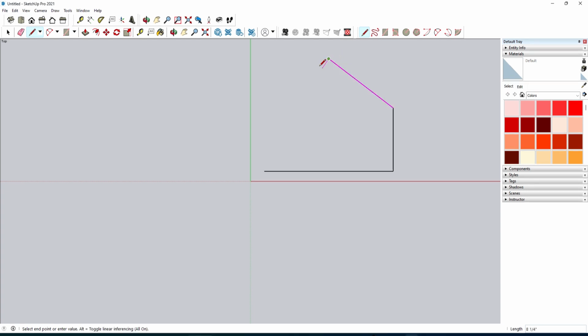Move the cursor until you see the perpendicular inference. The preview line is magenta. The perpendicular constraint is always available relative to the last line you drew. Click for the next point, trying to maintain the general proportions shown below. Make the next line perpendicular from the last line, stopping when the red direction constraint appears.